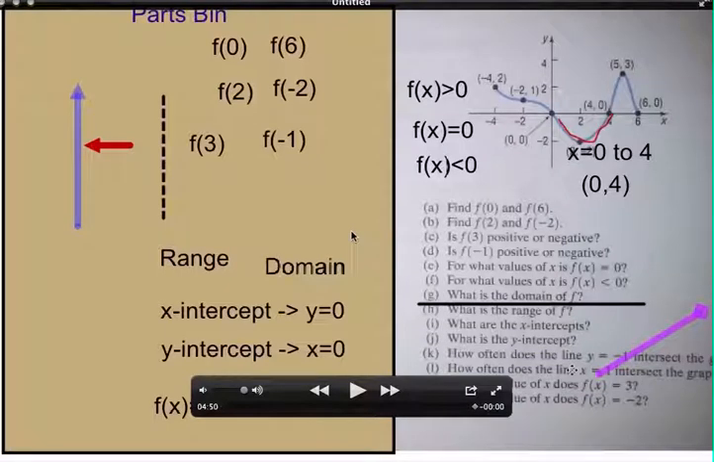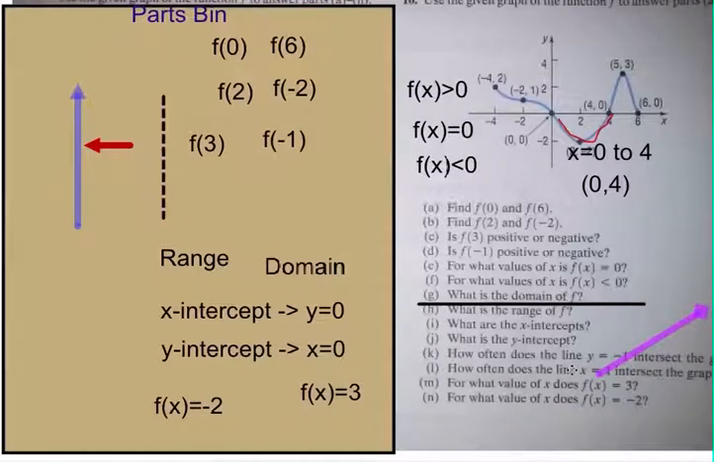I hope this is the last part of this exercise here. So we haven't quite finished part G yet. So what is the domain of F?